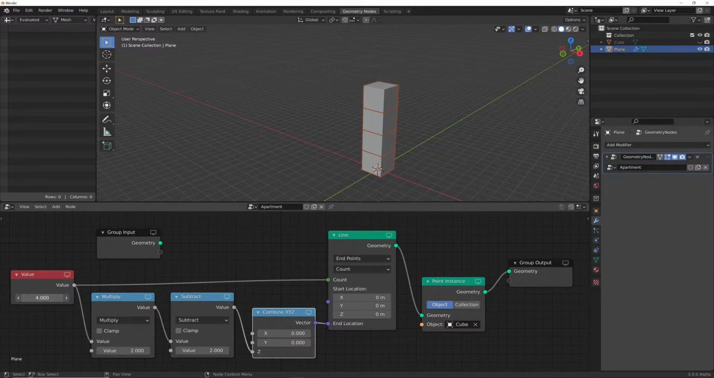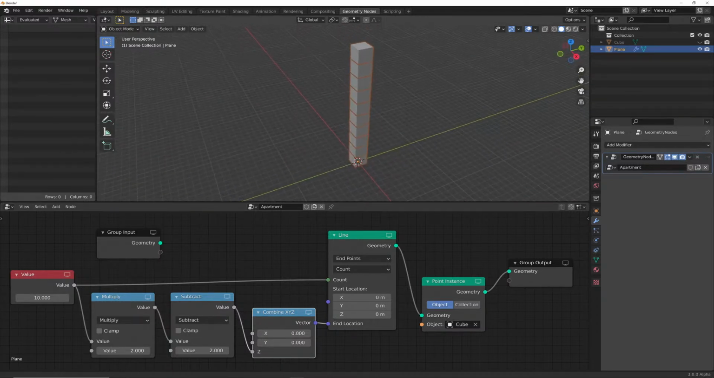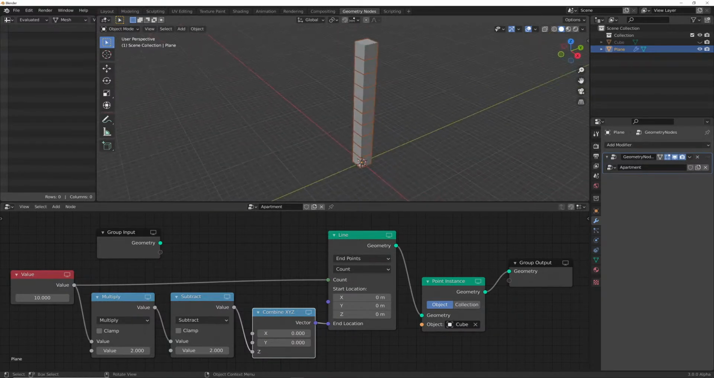Now watch what happens. If we put in a 1, we get 1. If we put in a 2, we get 2. If we put in 10, we now have 10. Voila! We now have a control which will give us the number of cubes that are duplicated. And for every duplicate, the cube will stack neatly on top of the previous cube.